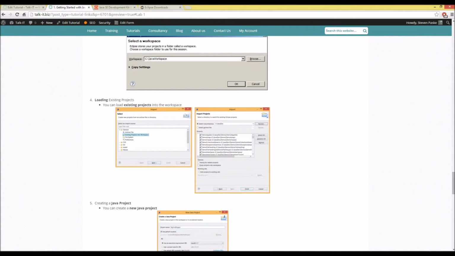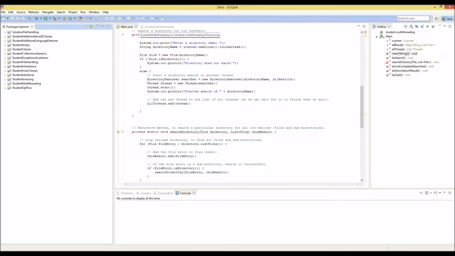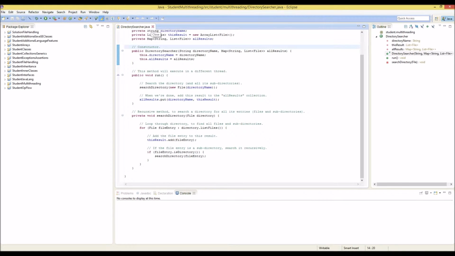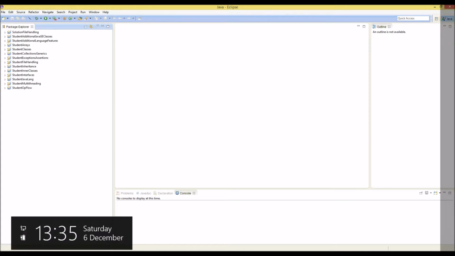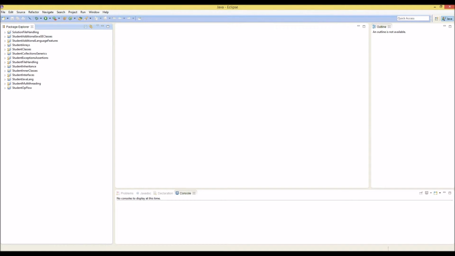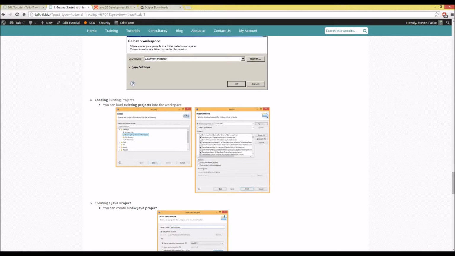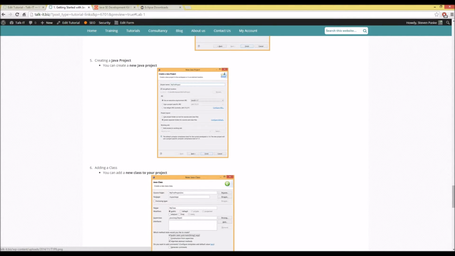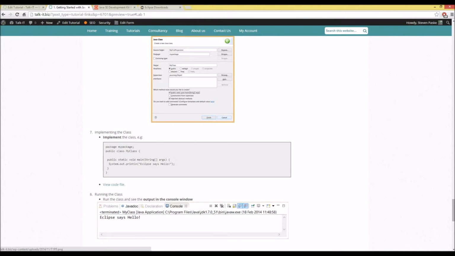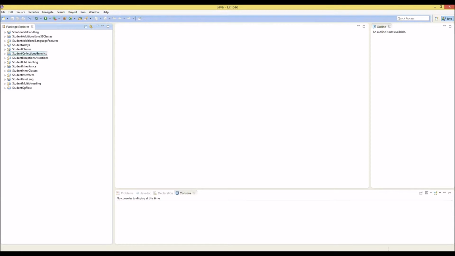So while that's starting up, obviously it's opened where I was last at. So this is Eclipse here. What we can do is create new projects by going File, New, Java Project, or we can import projects as well. We can create just single classes. So it's all very simple. Let's just see. So we can create a new project. We can add a new class to that project. So I'm just going to open one of the things here.